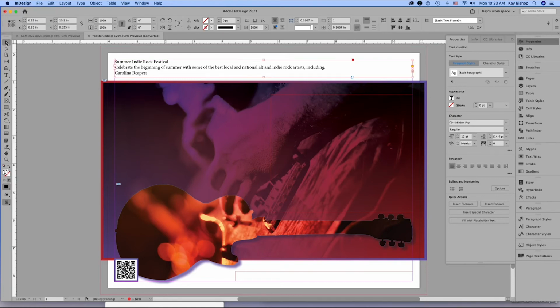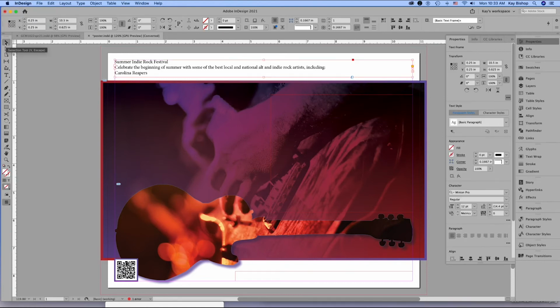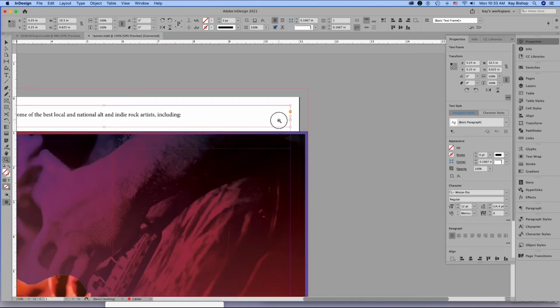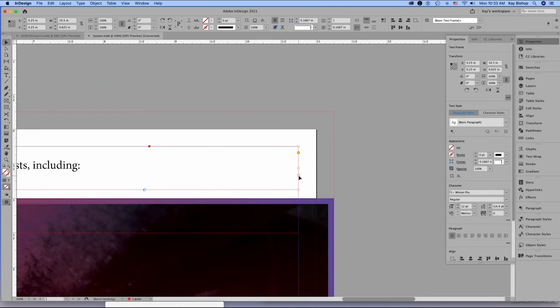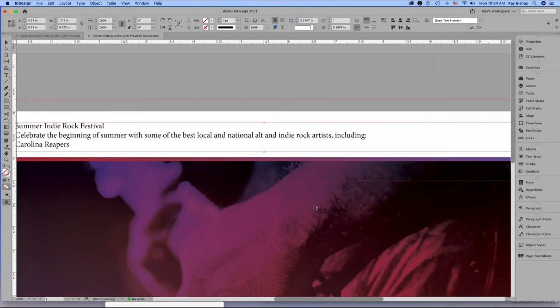Go back to your selection tool or the letter V for the shortcut, and I'm going to zoom in here so you can see better. On the right side of that bounding box you can see an outport where there is a square with a plus sign on it. Click on that and then you'll see any overset text that doesn't fit in this frame loaded onto the cursor. Then I can click into the next frame, and that's going to link the 2 frames so that any text that doesn't fit in the first frame is going to flow into the second frame.